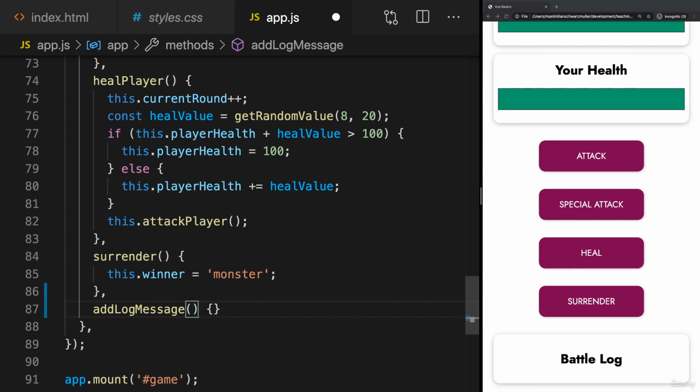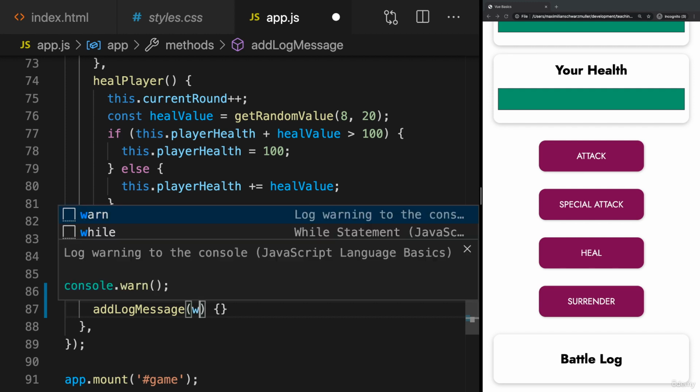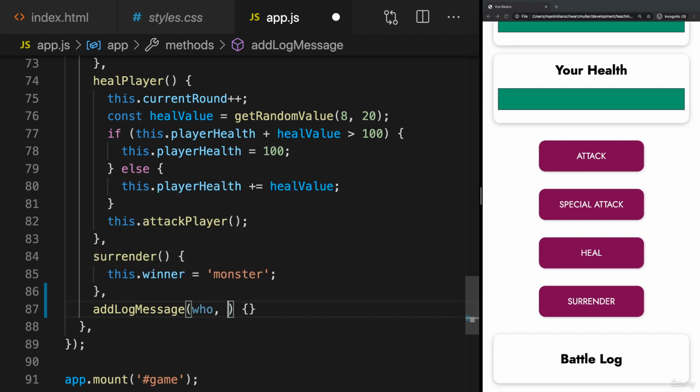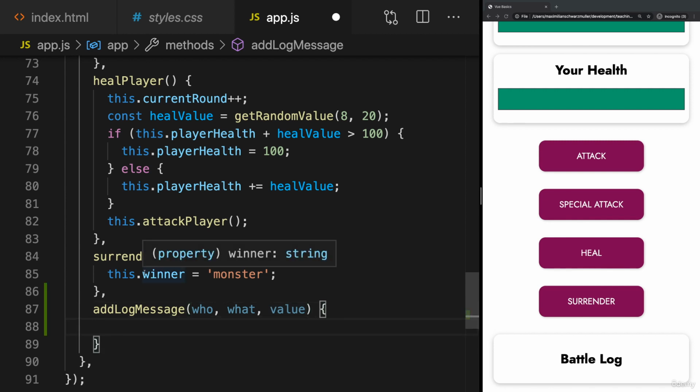This method should take 3 parameters. It should take the information who did something. So I'm going to name it who. Then I want to know what happened. Did we attack? Did we heal? So I'm going to add a what here. And I need to know the value. How much damage was dealt? How much did we heal for? So these are the 3 parameters we need here. Who, what, and value. And with this information, I want to add a new log message to a growing list of log messages, which then can be output here in this battle log on the screen.